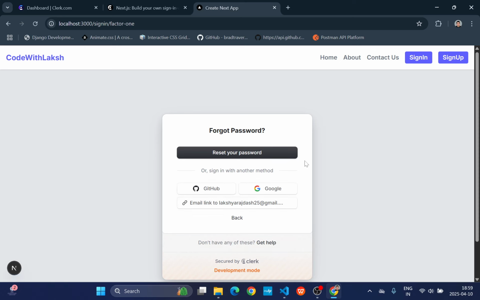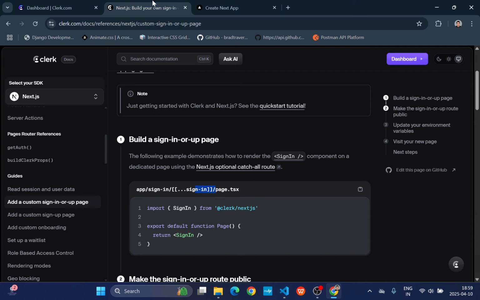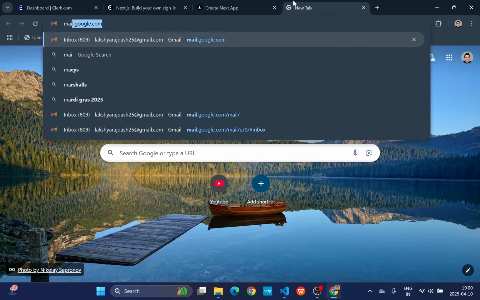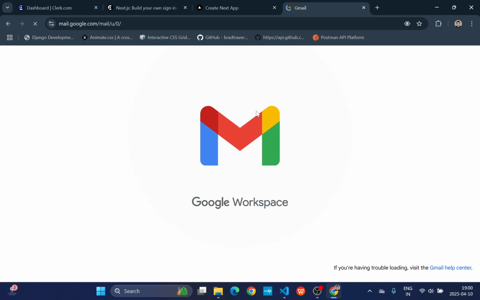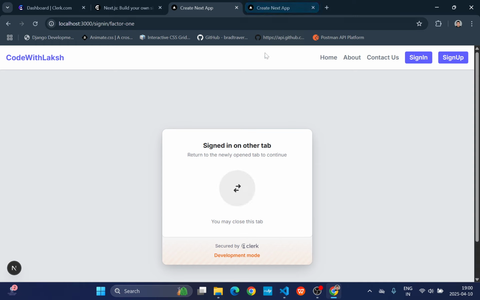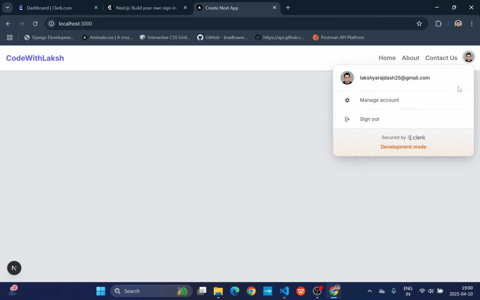So if I click on this forgot password, sign in with another method or email link to this component right here. Now, if I open my mail, your sign in link. It has automatically sent me a sign in link. Okay, so I can click on this. Now you will see this is my profile icon.